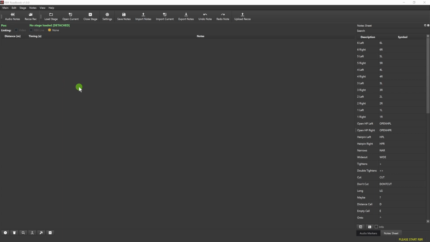Now there are two ways to make your pace notes. On the one hand, you can load an existing recce from the remote database, and on the other hand, you can do your own recce. First, I will show you the existing database.